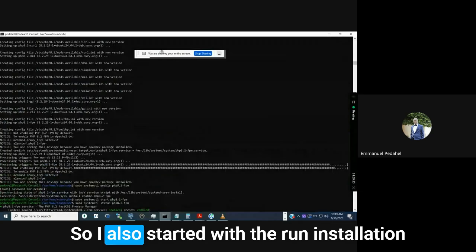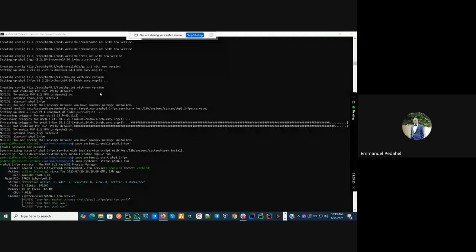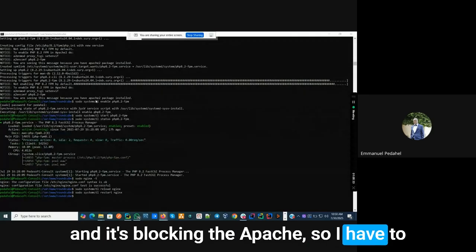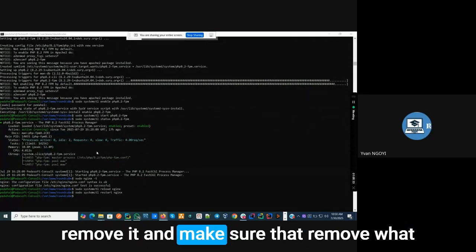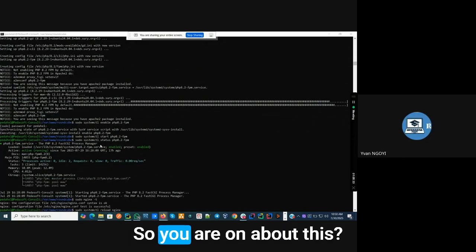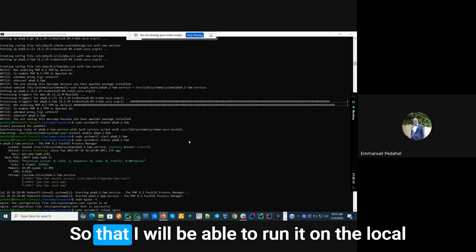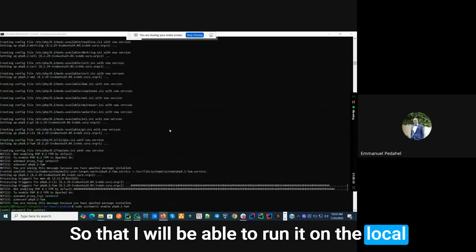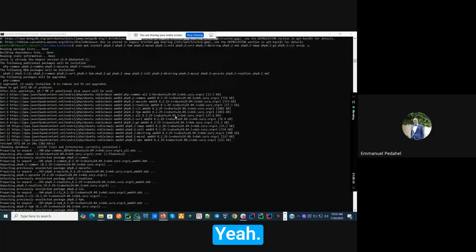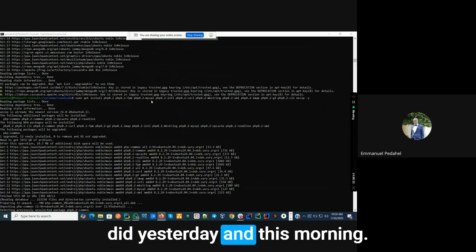Okay. So I also started with the Roundcube installation, but I have an Nginx on my machine and it is blocking the Apache. So I have to remove it and make sure that... Remove what? Nginx or the Apache? The Nginx. Okay, so you are on Apache. Yes. So that I will be able to run it on the local machine, not on the server machine. So these are the things that I did yesterday and this morning.